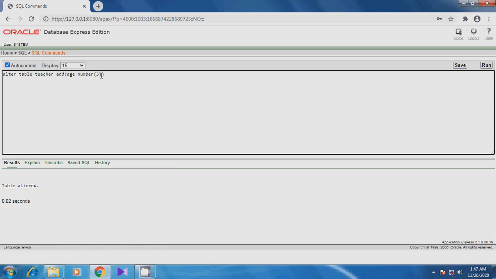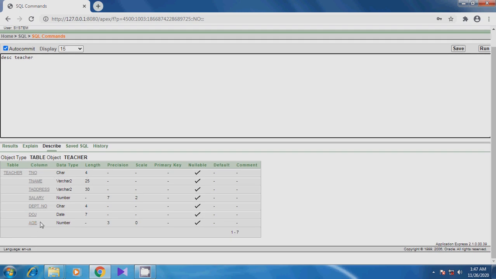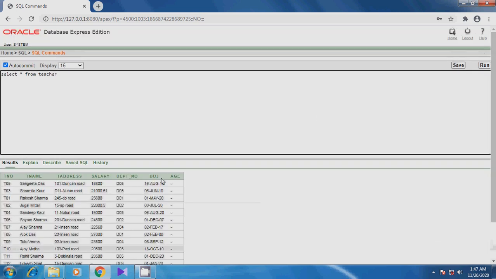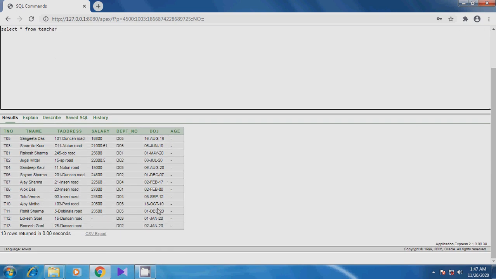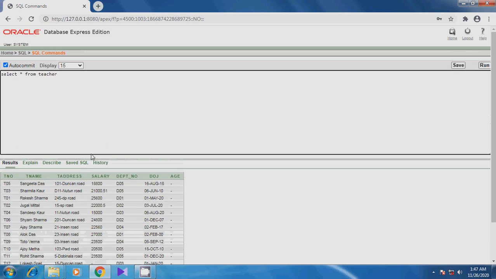Now you can see that the table has been altered, right? If you see the structure of the table and you run this, you can see that in the table description, age has been entered, it's a number data type, and the precision or the size is 3. If you run the select command, you can see that the new column has been added, but no value has been inserted. So how do we insert new values into this already existing table? That is by using the update command.